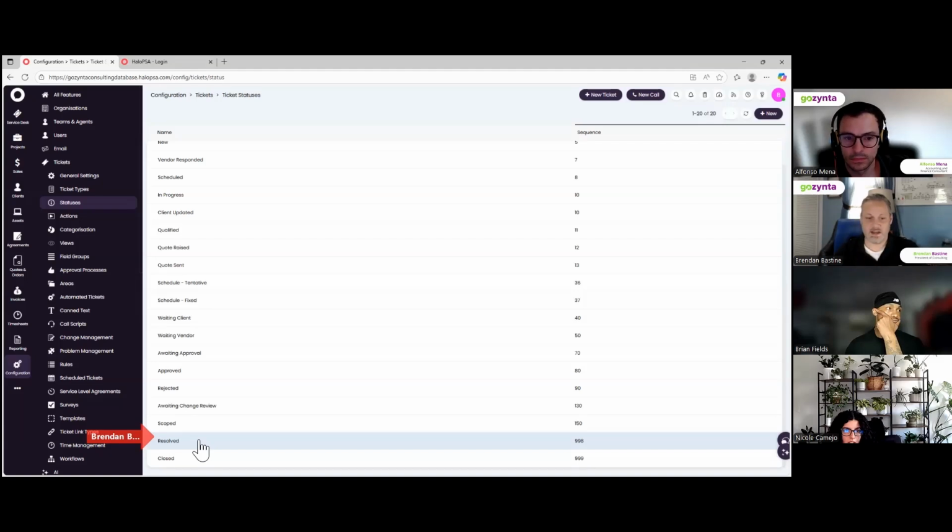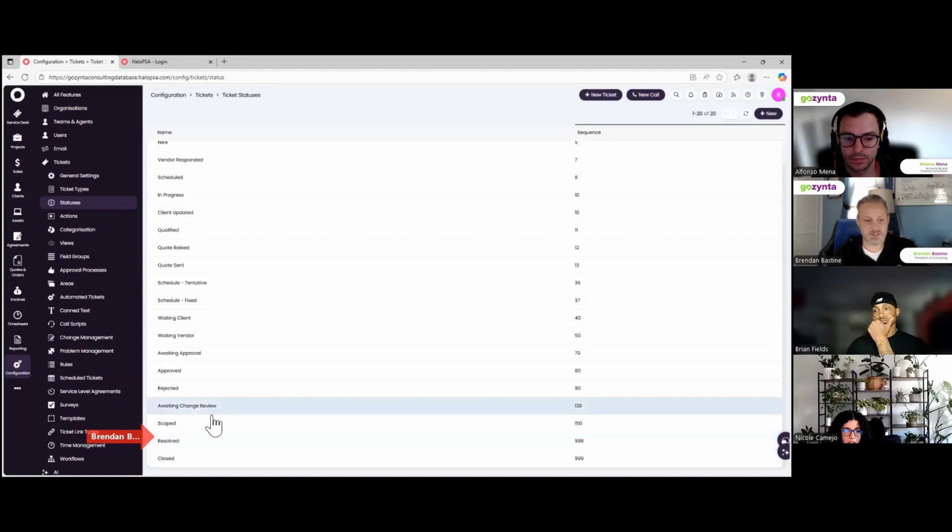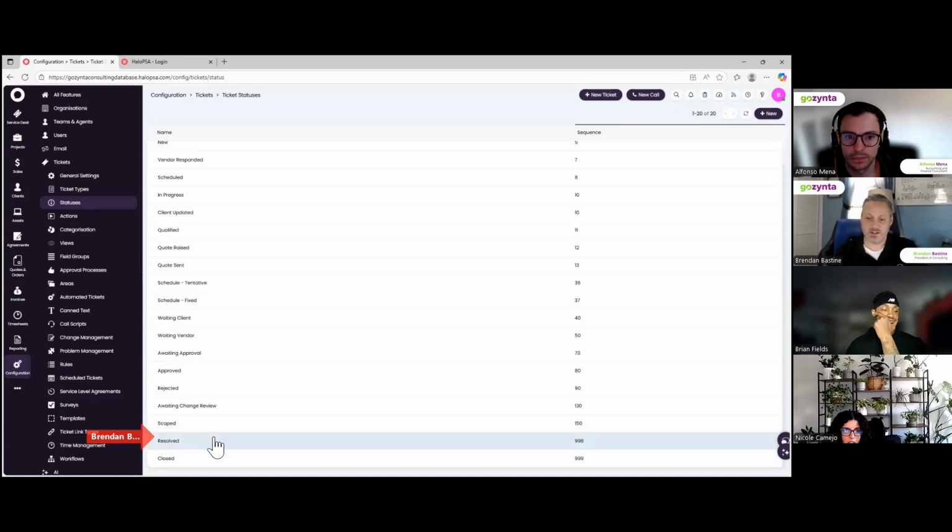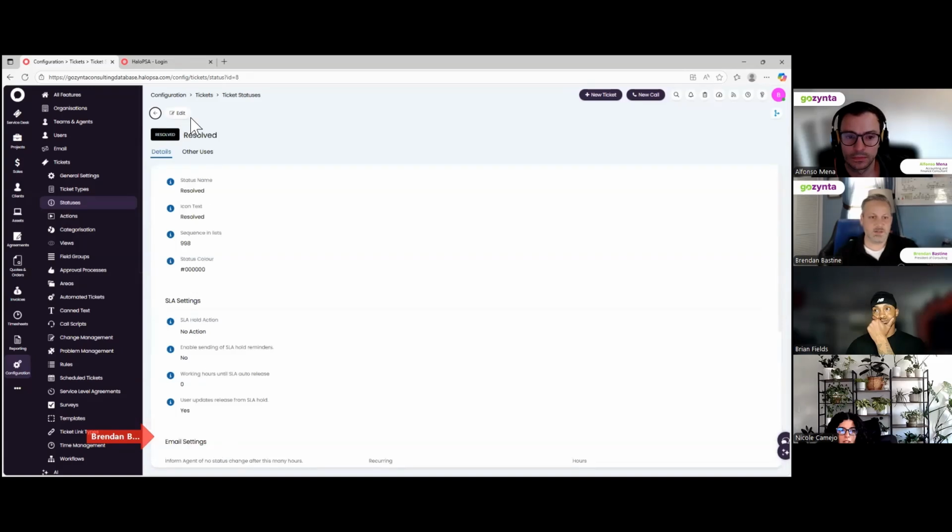So when we send that out, we use dollar variables of $DENYCLOSURE and $CONFIRMCLOSURE. And those two dollar variables will only be able to be clicked when it is in this resolved status. And the way that we can tell that this is system use, Brian, if you click in, is because there is no delete button at the top.